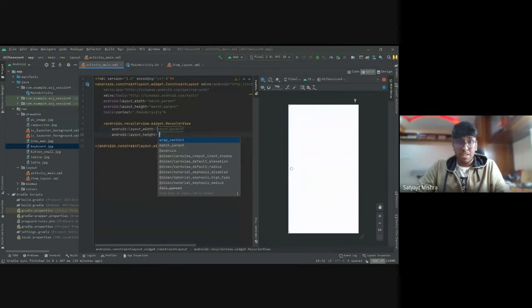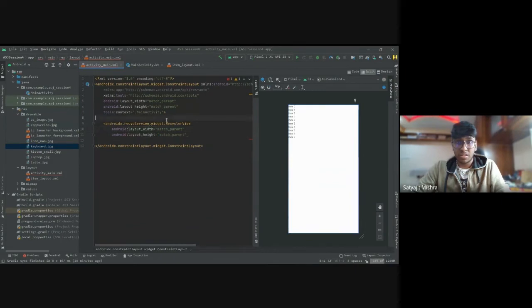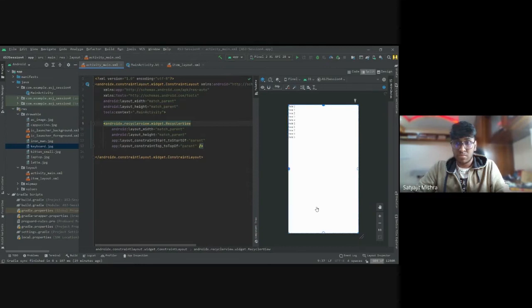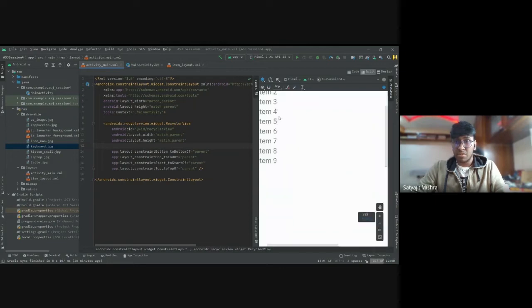I'll use match_parent. I'll put some constraints to it, like a constraint to each side of the parent. And I don't need anything inside my RecyclerView, so the closing tag will be like this. Just what needs to be done is I'll give it an ID of recyclerView. Nothing fancy. Then you can see once you use this RecyclerView, you'll see item 0, item 1.